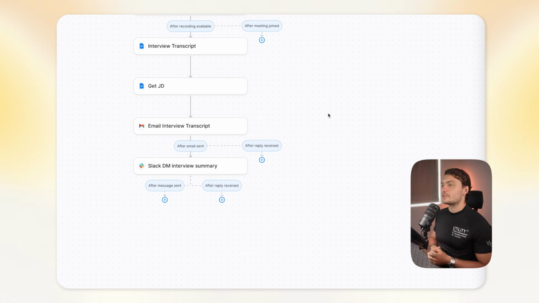This makes recruiting a lot easier. You don't have to take notes during the interview. You can just focus on doing the interview itself, and then you get an AI summary whether that person is a good fit or not.